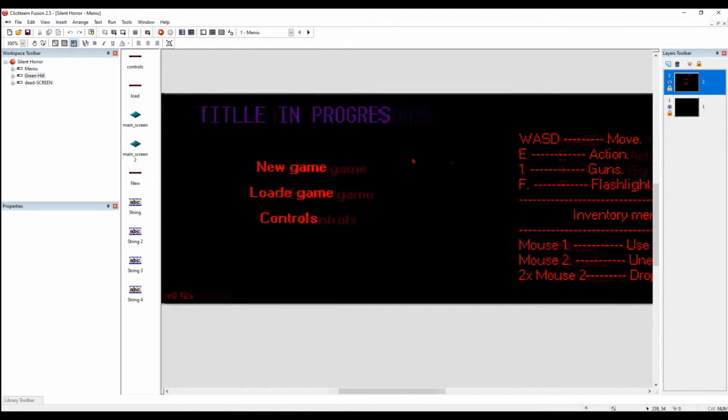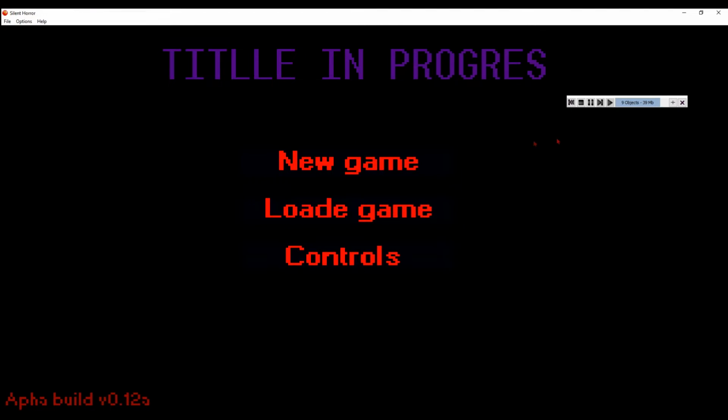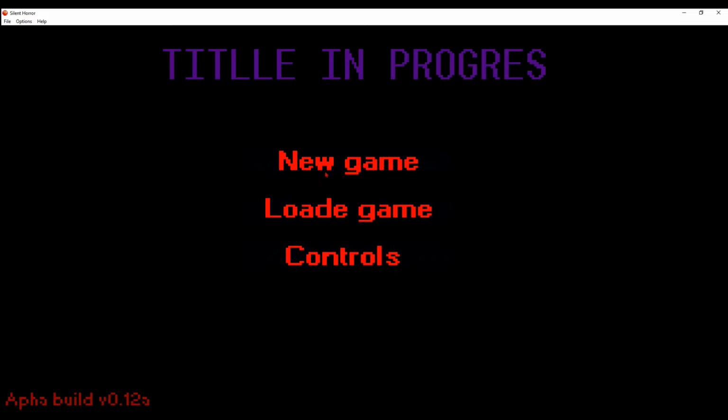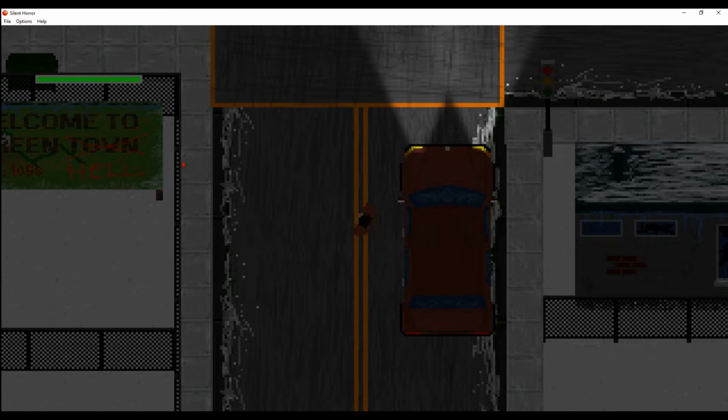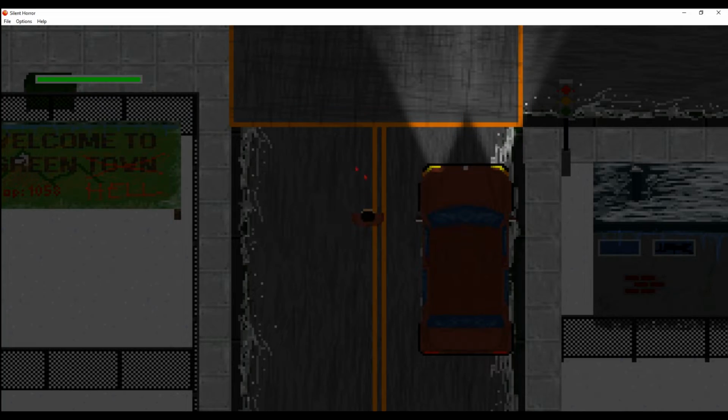This is the controls and title and progress with a few buttons. Two of them fully work. I will show you right now. So the music, there is no load game, controls that you need to know, and new game. When you press it, it takes you right here, and you won't have a gun.